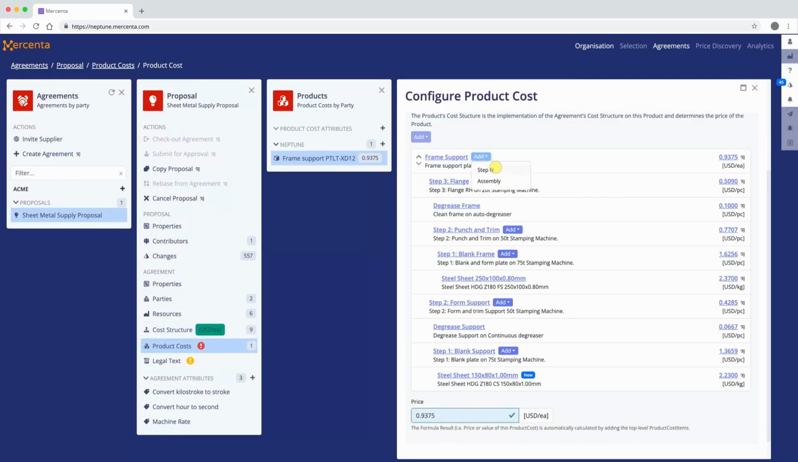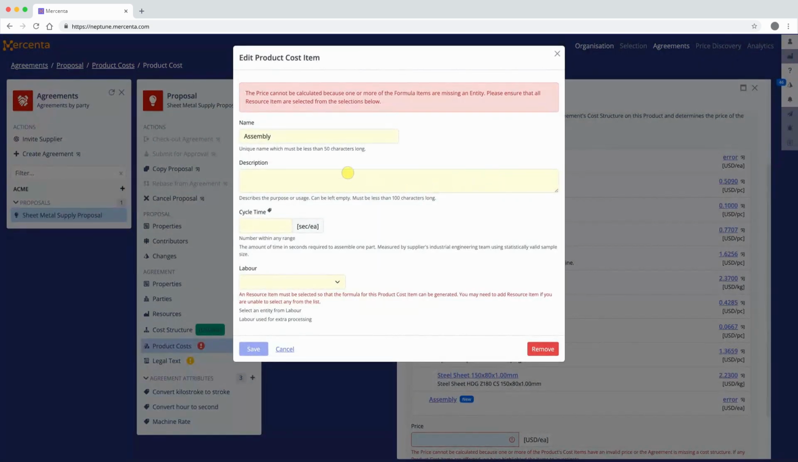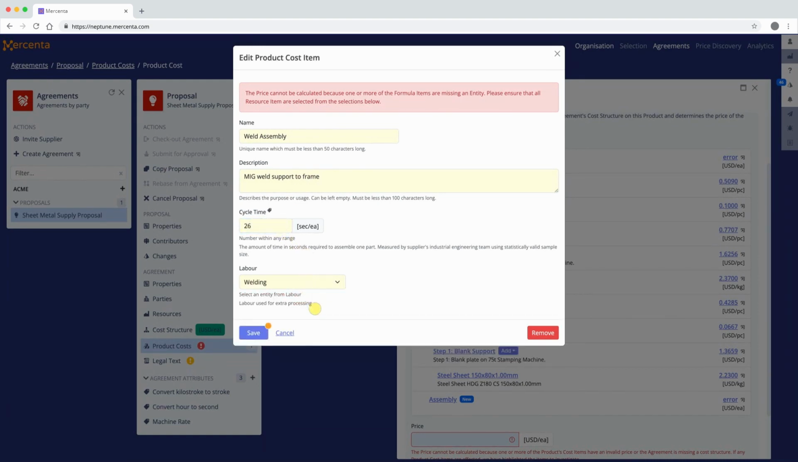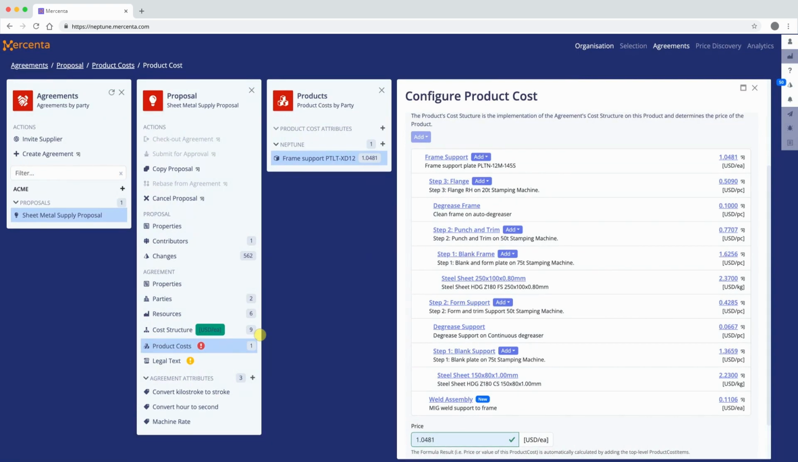Finally, now that the 2 parts are stamped, let's weld the frame to the support. Under Frame Support, select and add the Assembly cost item. When the form loads, I'll update the name and description, and then input a cycle time of 26 seconds per part and choose the welder as the labor type. That completes the configuration of the frame support.